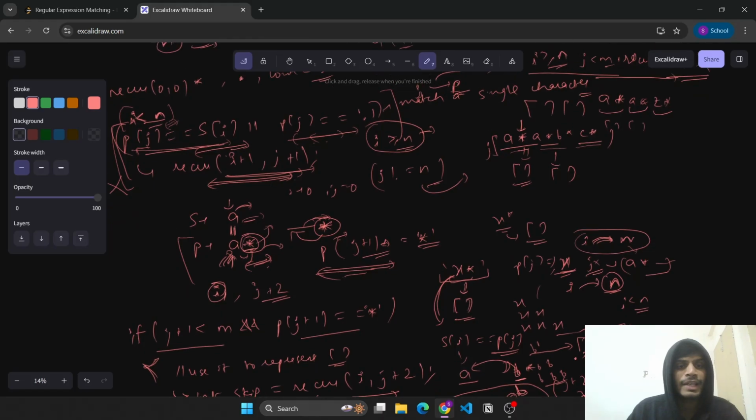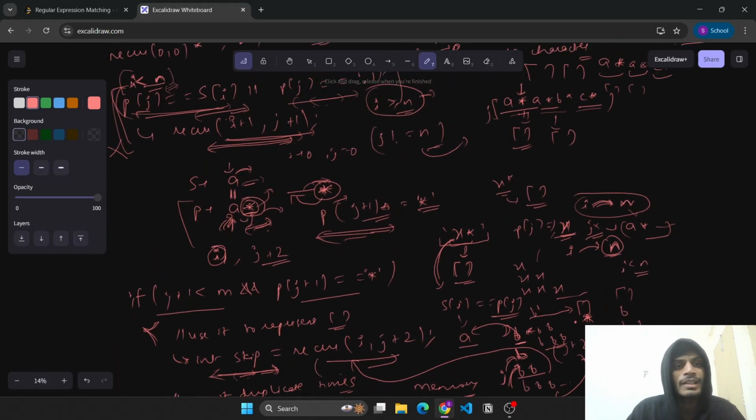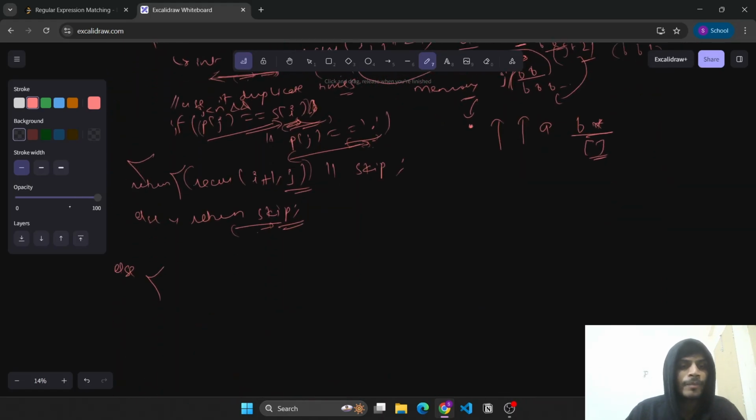So yeah, this was the case. Now in the else condition we'll be checking this same condition: if i is less than n and p of j is equal to s of i, or if p of j equals dot.